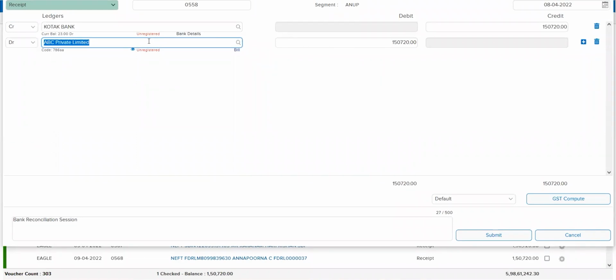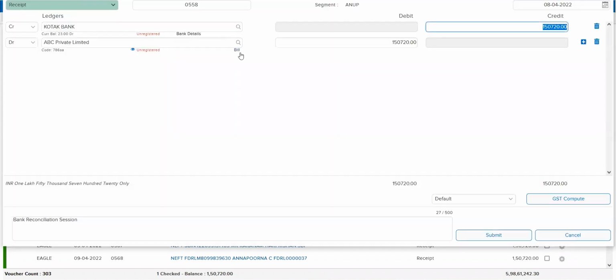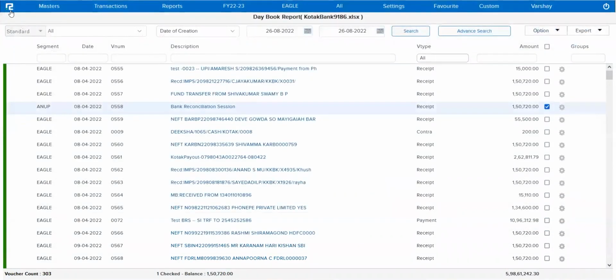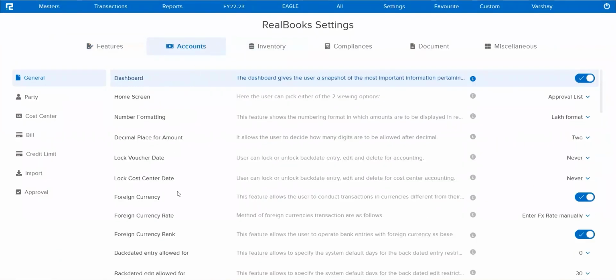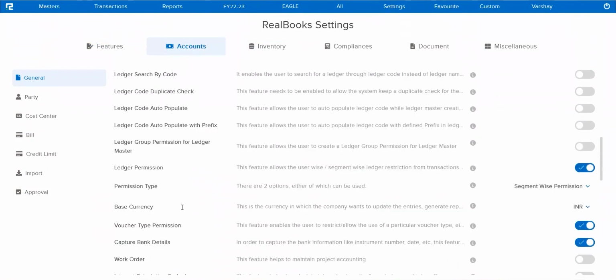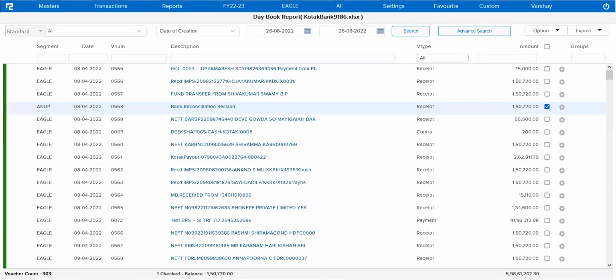So there is one more question. What if the bank statement Excel is important in my books, but I want to make certain changes in my bank pop-up? Now, what is this bank pop-up? This bank details capturing option gets enabled from settings, configuration, accounts, where there is an option of capture bank details. The moment this toggle button is enabled, you can track all the bank details in your system as per the bank information: what is the instrument number, the instrument date, type, cheque, everything.